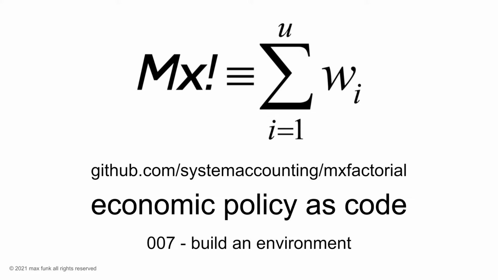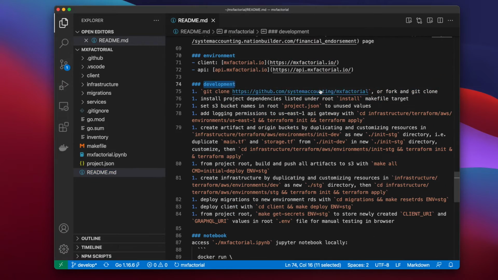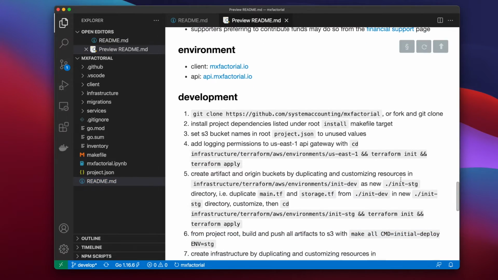In this one, we're building a new environment following the instructions on the README so viewers know how to get themselves set up at the helm and understand all its knobs and dials. Let's get to it. Step 1. Clone the repo. Did that in the previous video. Moving on. Step 2. Install project dependencies listed under the root install makefile target.